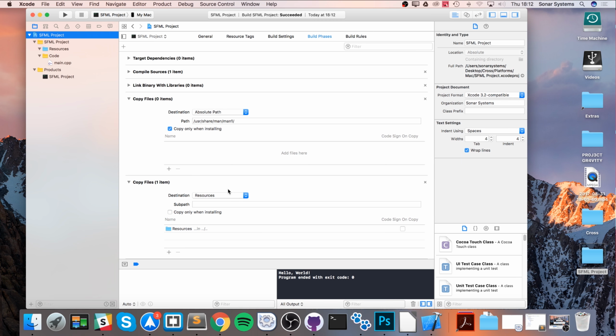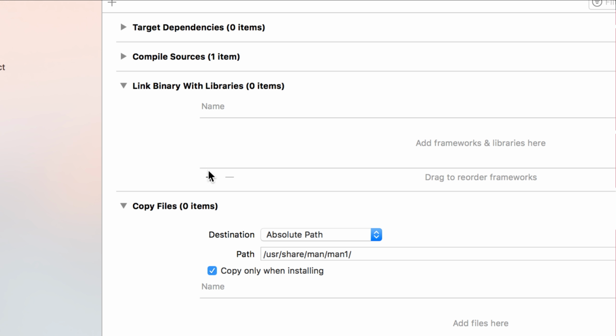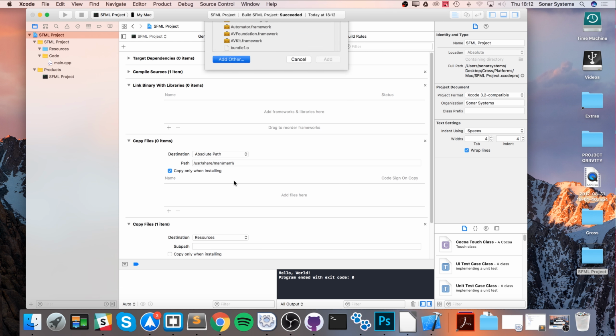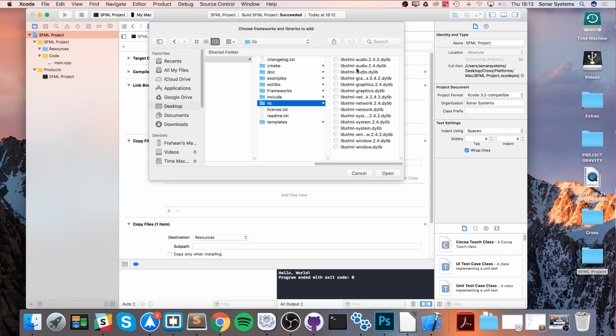So we've got the resources all set up. Now the only thing we need to do before we can start coding in SFML on the Mac side is link binary with libraries. So link binary with libraries, click plus, click add other, and we just need to essentially go to external libraries, Mac, SFML, lib, and you just want to select the non-aliases.